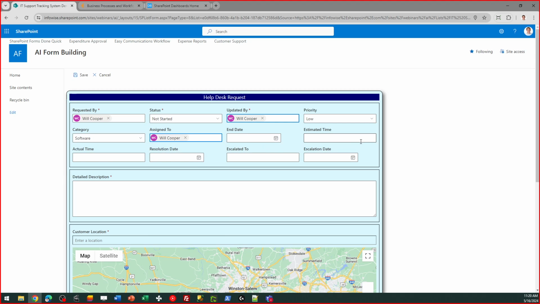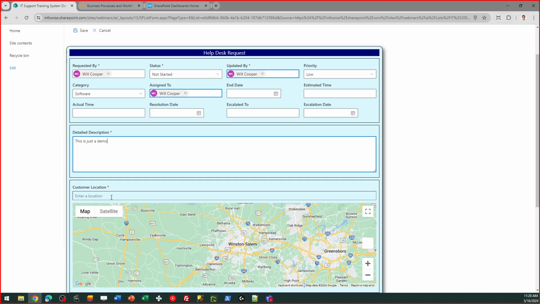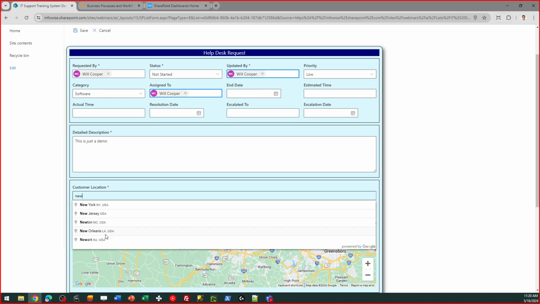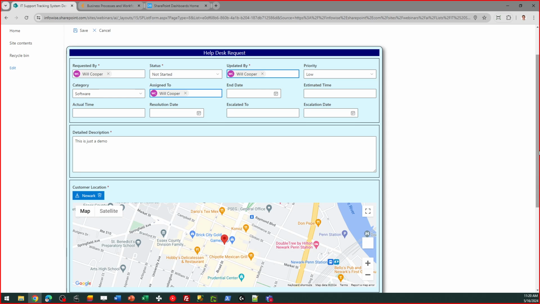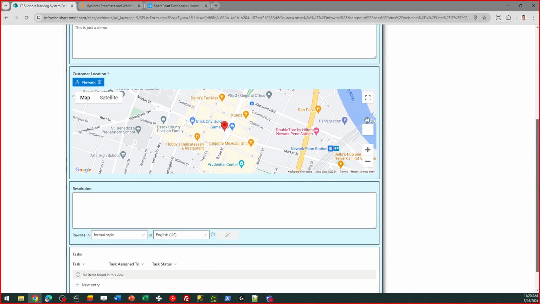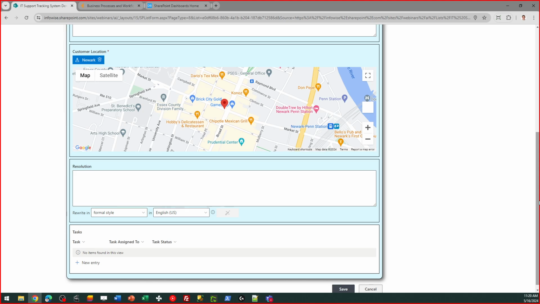All right. End date, these aren't required. All the required fields are marked with an asterisk. I'll just put some silly text here. Notice how this customer location map is dynamic. So New York, look, it's even auto-suggesting things. New York, New Jersey, why not? All right, notice the map changed immediately in real time. That's pretty amazing. You don't ever see that in a regular out-of-the-box SharePoint form.